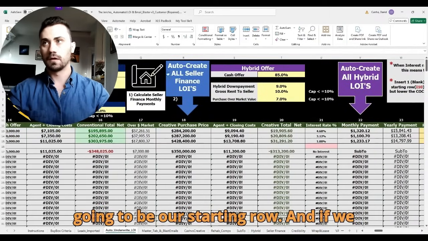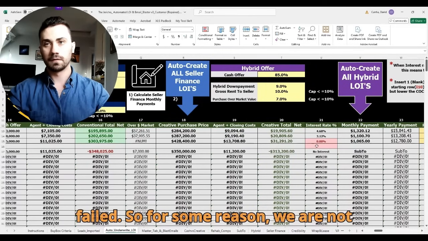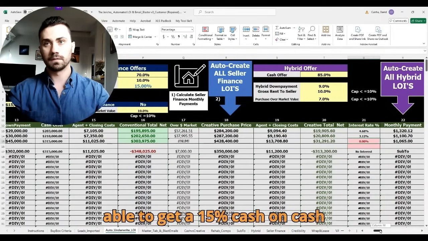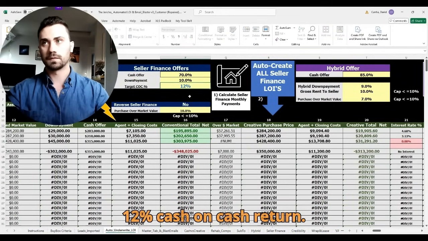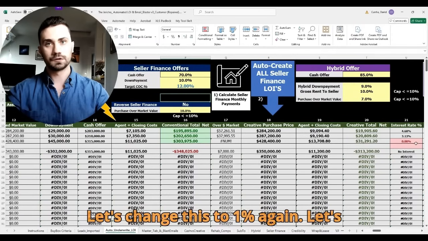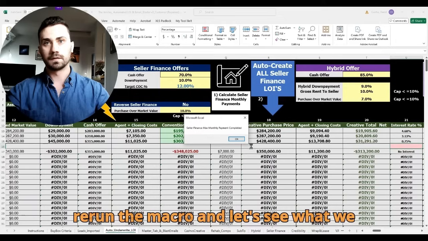And if we click on the macro, it still failed. So for some reason, we are not able to get a 15% cash on cash return, which means we have to come down even more. So let's go to maybe 12%, 12% cash on cash return. Let's change this to 1% again. Let's rerun the macro and let's see what we get.